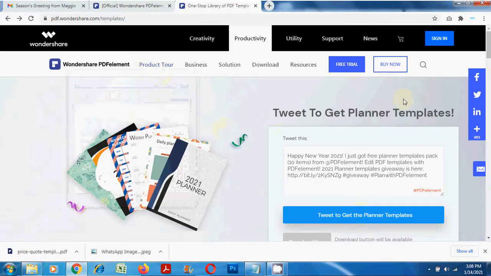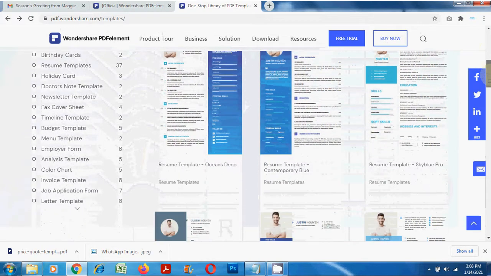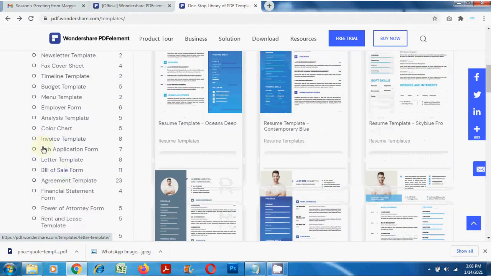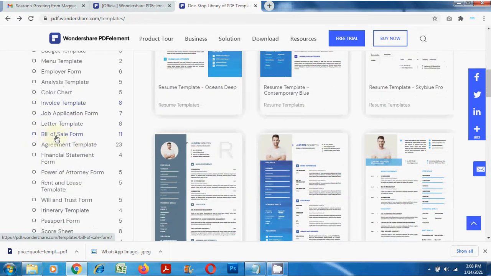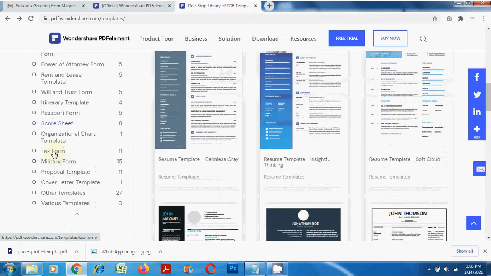The next thing you want to do is go to PDF Element website and download the invoice templates that you want. I have given the download link in the description below. Once downloaded, you can edit the invoices and save them as PDF files. It's very simple as that. Now let's practically see how to download and use the PDF invoice templates.